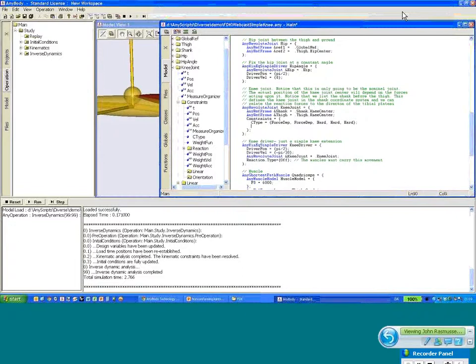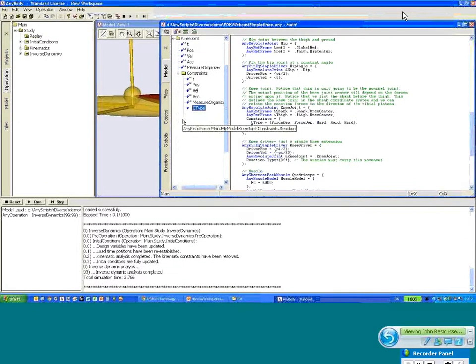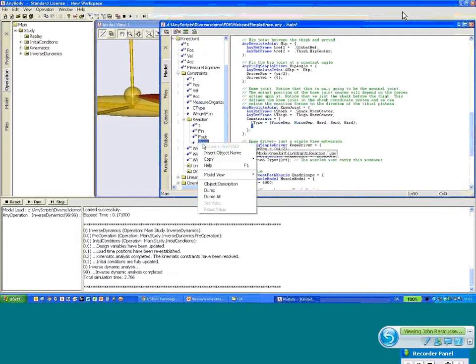The other thing that I have to modify in the joint is that I have to go into the reactions. And if we look at the reaction types, I can insert that as well.